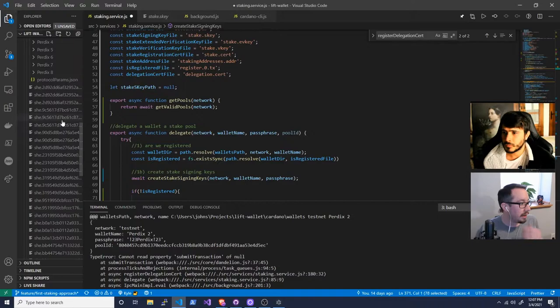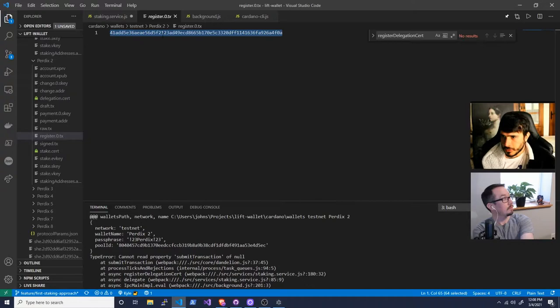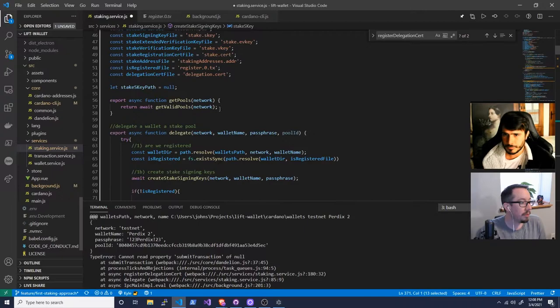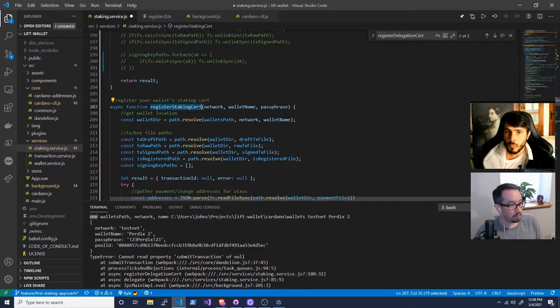Ultimately, we should not have... Oh, is that the problem? All right, so it said I'm adding the stake registration cert to the build transaction. Okay. Ultimately, what I'm confused about is where did all the log messages go? Unless you deleted them. No, you didn't. Okay. I'm being silly.